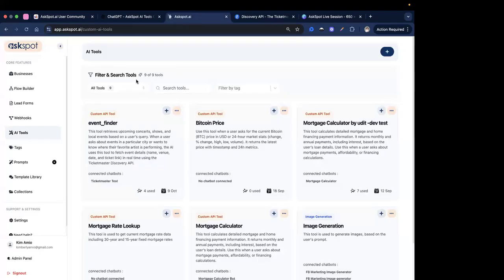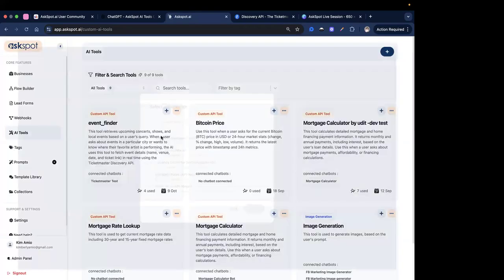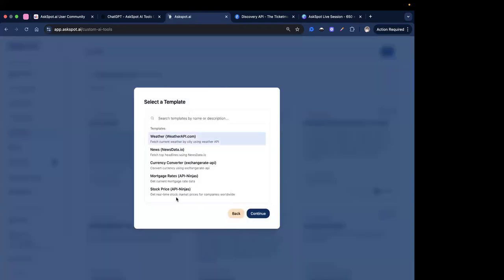As I was saying, under our AI tools, let me show you what our output should be. It is this event finder custom API tool. If you click plus here, create AI tool, we have a few templates already in there. We have ready-made templates for things like the weather API, if you are fetching current weather by city using a weather API.